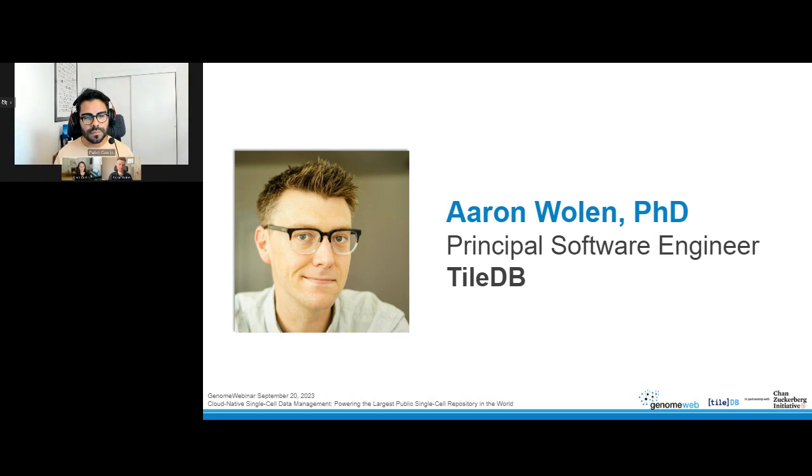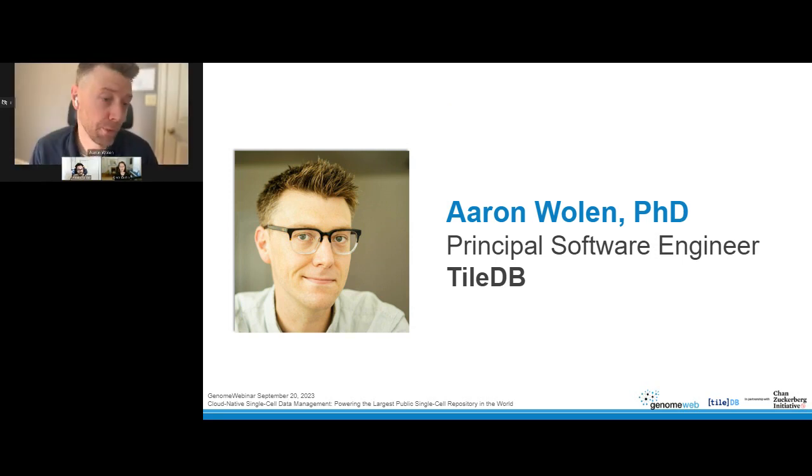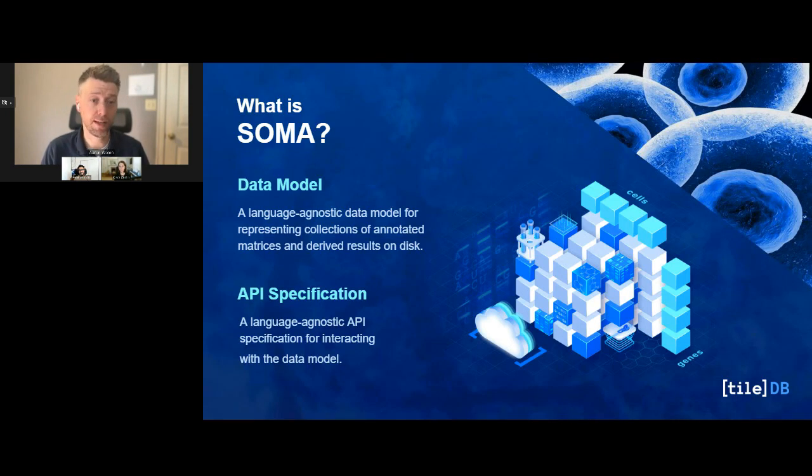Great. Thank you, Pablo. So I am going to talk about SOMA, which is the open source project that we've been working on in collaboration. It presents single cell data on disk, along with an API specification for interacting with that data model. Both of these are open source and language independent.